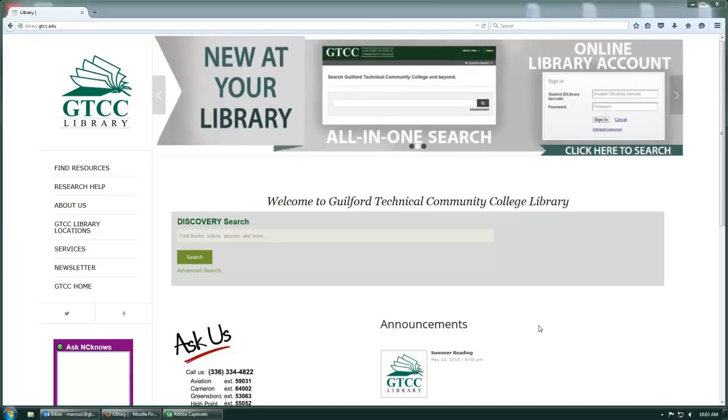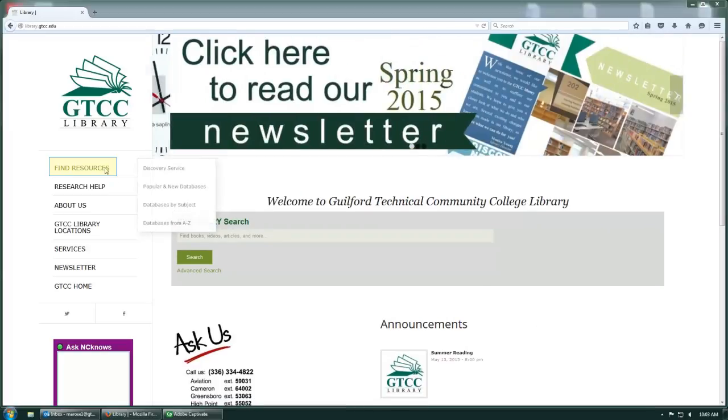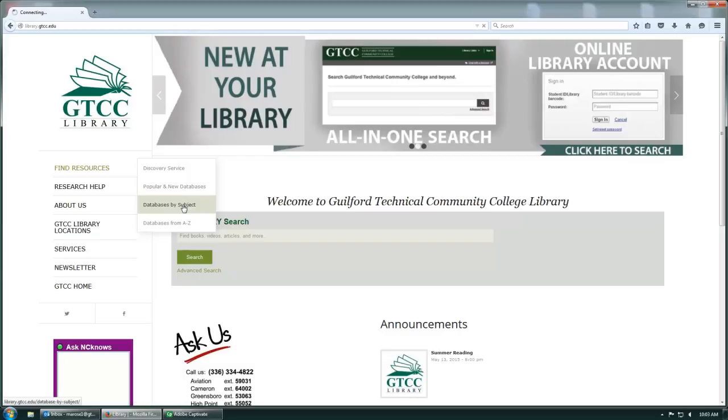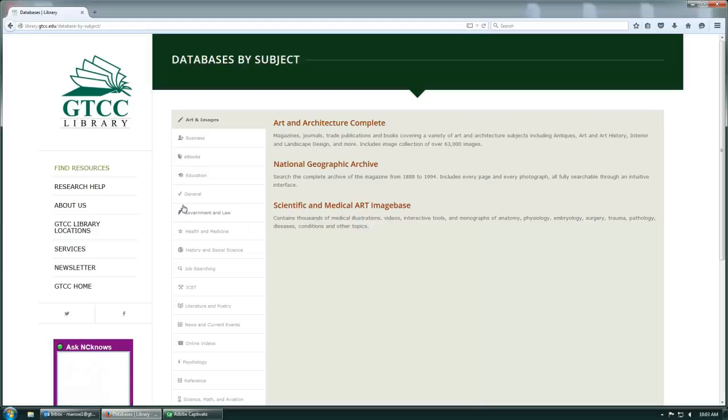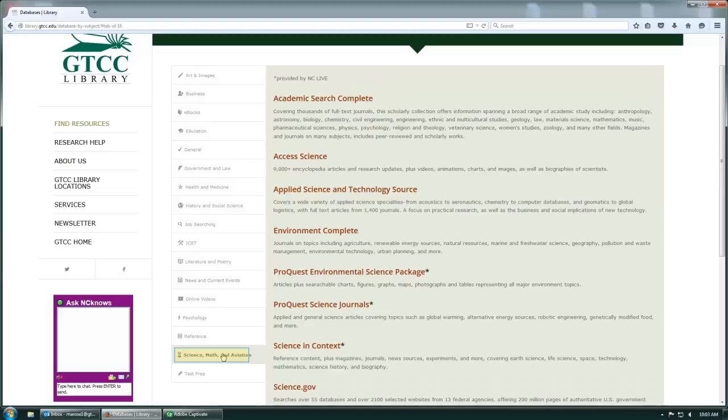This tutorial is an introduction to Applied Science and Technology Source database. To find this database on the library's webpage, place your cursor over Find Resources on the left side of the screen. Then click on the Databases by Subject option. On the page that opens up, click on the Science, Math, and Aviation category. Then select Applied Science and Technology Source on the right.